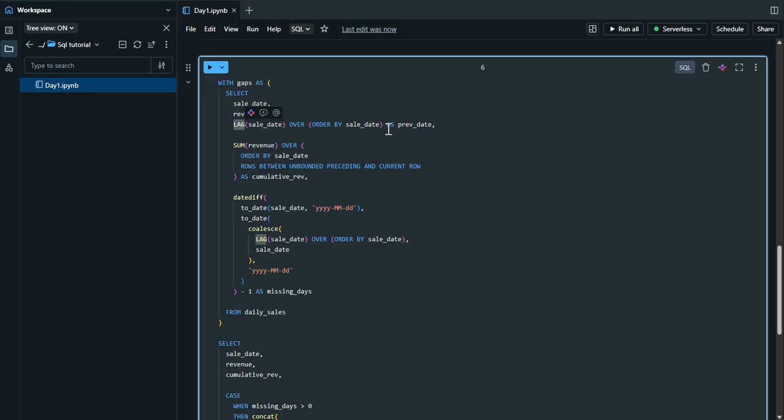Based on the sale date, we have to find out what the previous sale date was, whether it was a continuous date or whether we have any gaps in between. So first let me find the previous date. Using this function, we can find the previous date. The next one is for revenue. This is the sum of the revenue. This is also a window function, used on the sum, over ORDER BY sales date.